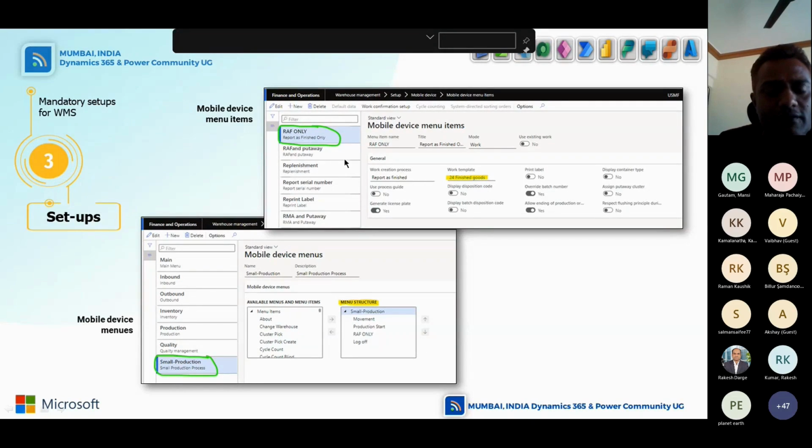Once you're done with the mobile menu items, you have to define the primary menu. For example, if you log into the screen, how the screen should appear and what menu should be available in the menu item. You can see at the bottom it says mobile device menus, where I just mentioned small production. On the left-hand side are the different menu items available in the menu item masters, but on the right-hand side I have selected only a few.